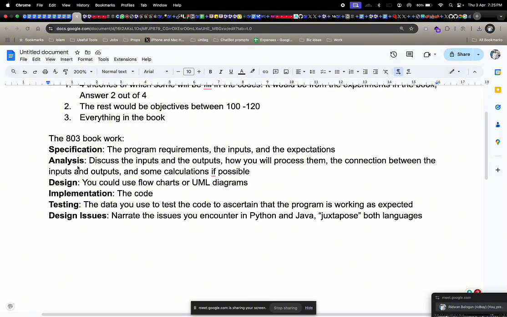Then the second one, which is analysis. So here is where you are going to analyze what you've done. You are going to discuss the inputs, you discuss the outputs, and also how the process went and the connection between the inputs and the outputs. And probably if there are some calculations in between, you discuss it.